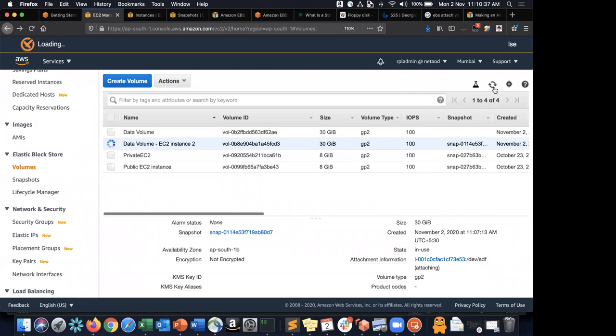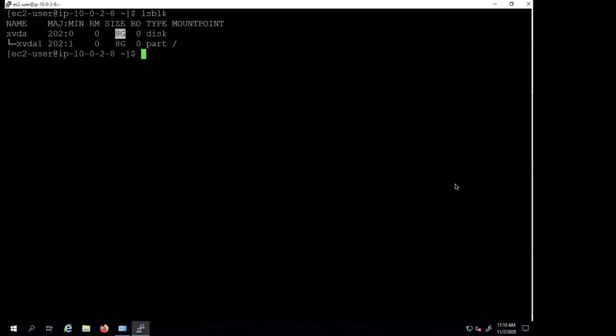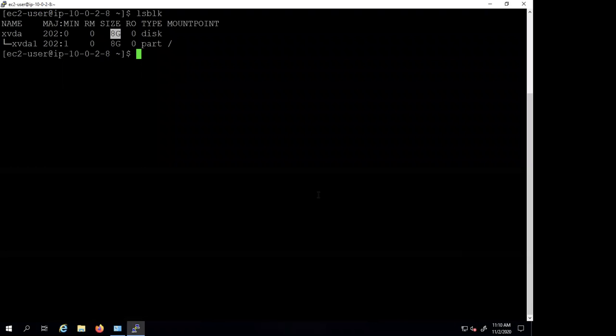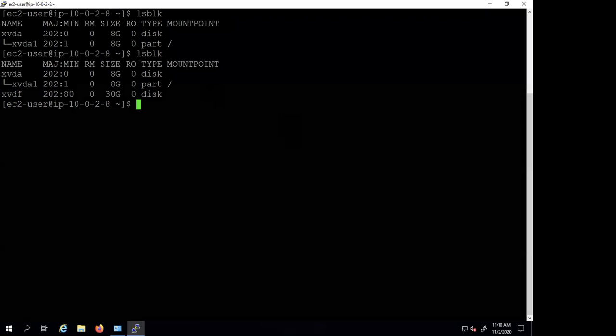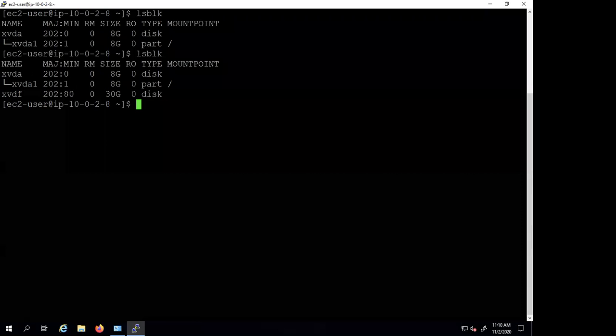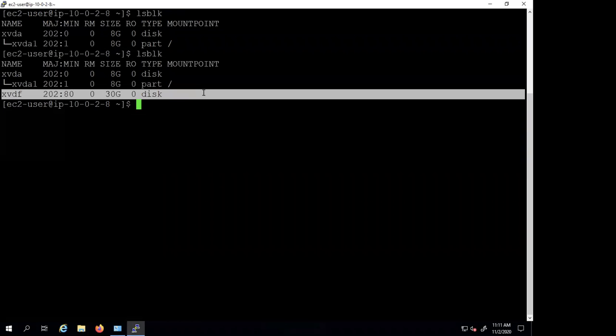Just wait for it to be attached. Yeah, so it is attached now. You will see that the state has changed from available to in use. So now go back to PuTTY. You're already connected to your private EC2 instance. Now again run lsblk. You will see the difference here, right? If you see, it only had xvda and xvda1, only these two lines were there. So now there is a third line which got added here, which is the 30 GB disk.